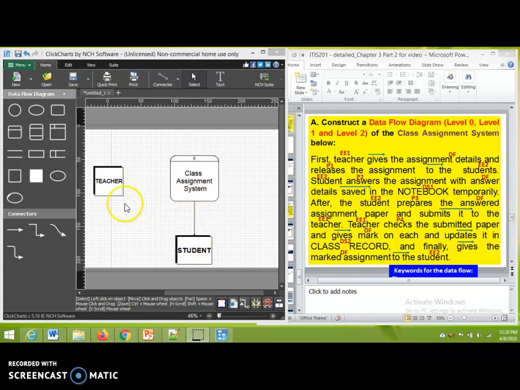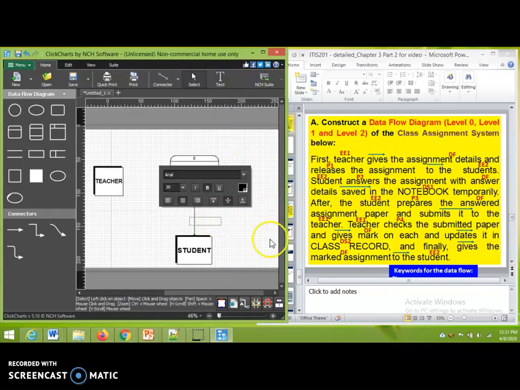So since we could not connect an external entity to external entity, so in level 0, all must be connected, processed to the external entity. So I will put here, that's why I have here an arrow showing output from the system. So I'll just need to put here the text, okay? Then I will put now here the assignment details.